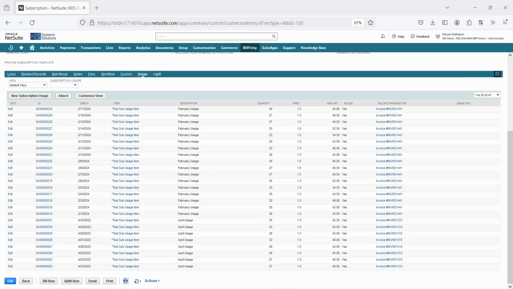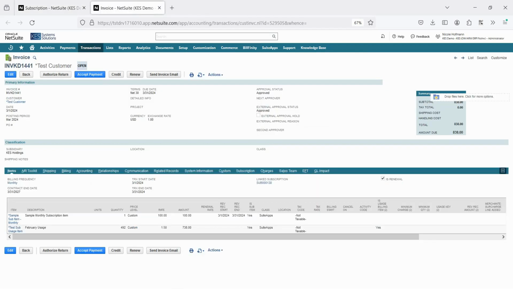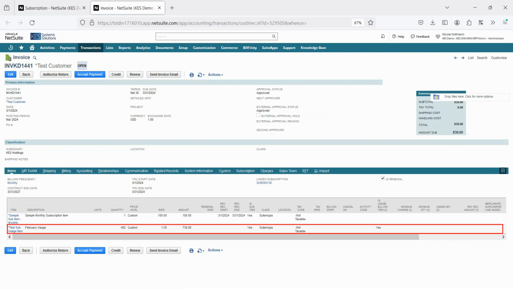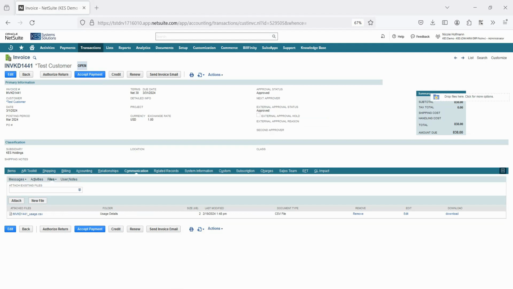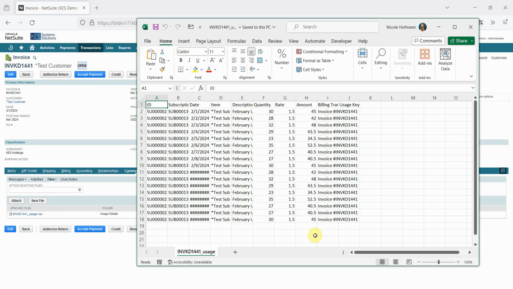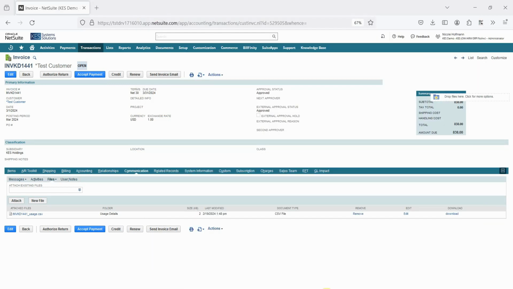To give you an idea of what this looks like, we'll go to the most recent one of these usages and open the billing transaction. This was the invoice that was created, and all of the usage for this billing period is included on the lines. And on that invoice, you can see there's a file attached with the full usage detail. Here's what that CSV file looks like for this particular invoice. This can be sent out along with the invoice to the customer so that the details can be viewed.